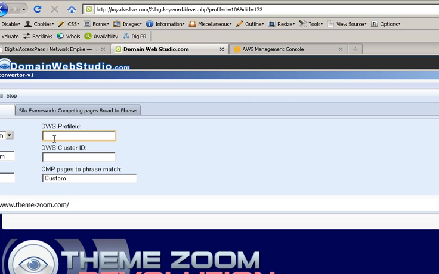my.dwslive.com. And now I'm going to fill in my profile ID, and you get the profile ID from up here in your URL string. So in this case, I've got 106 as a profile ID, and my cluster ID is 173. So I'm going to enter 173 and compare. And the competing pages to phrase match are going to be last keyword tool. And now I'm going to hit the Run button, which is just off the screen here.